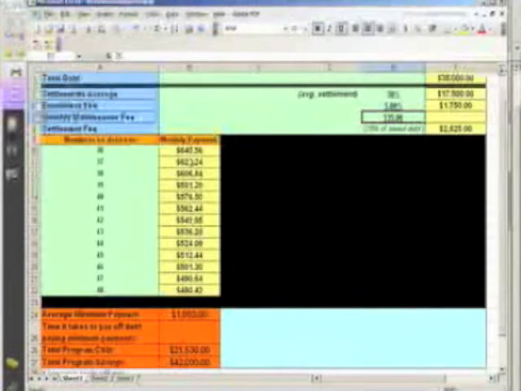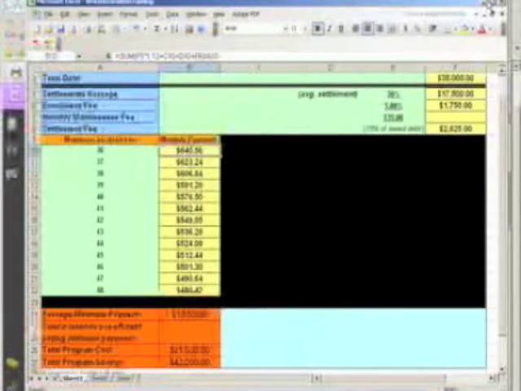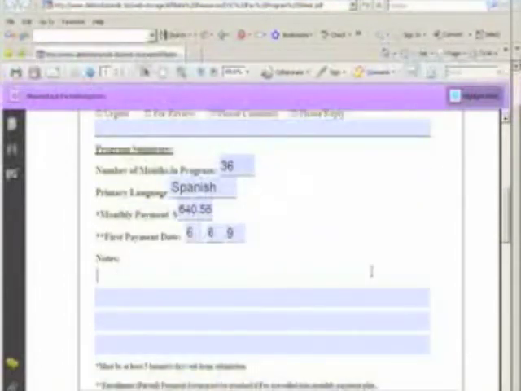This is key. Let's say you quoted a 36-month program. If their primary language is English, Spanish, Chinese, monthly payment. Again, you're going to get this from this Excel spreadsheet. So 36-month monthly payment is $640.56. First payment date, let's just say it's 06 of 09. And any notes, consumer likes to be called in the evenings, consumer prefers email contact, et cetera.